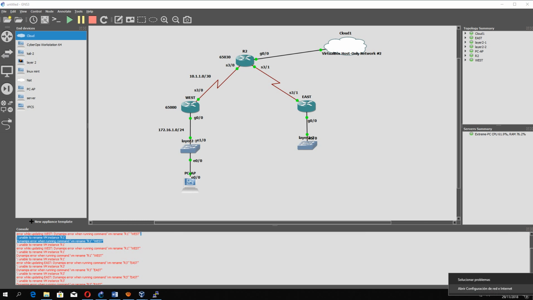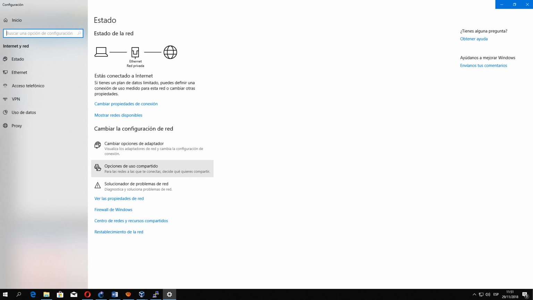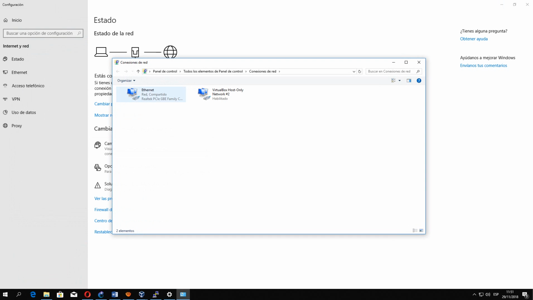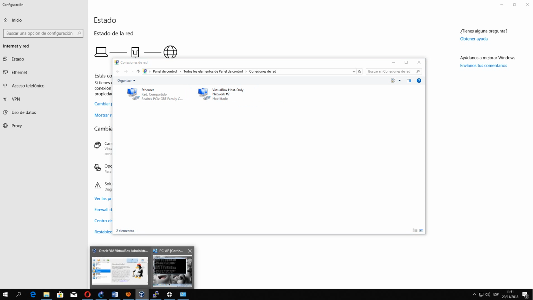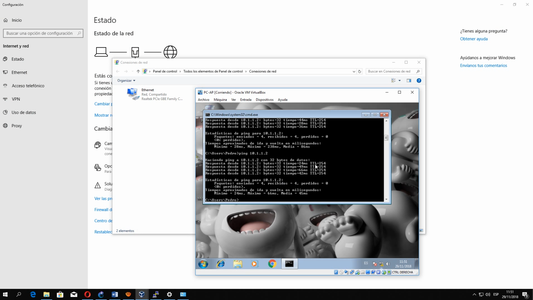Okay, so you come right here again, you go to options, or actually change adapter options. Now let me explain what I have right here. I have my regular or personal Ethernet adapter right here, which is the one for my computer. Now this is the virtual one that is being used by the PC Windows 7, which is this one.